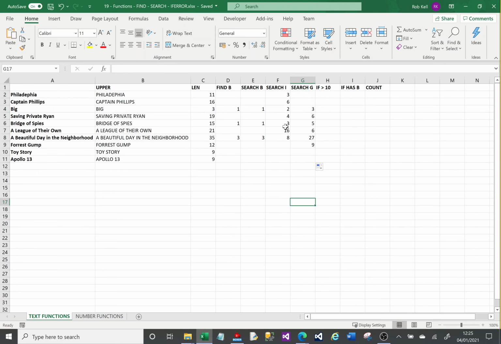Now this is saying I found these B's, I found the position of these I's, and I found the position of these G's.